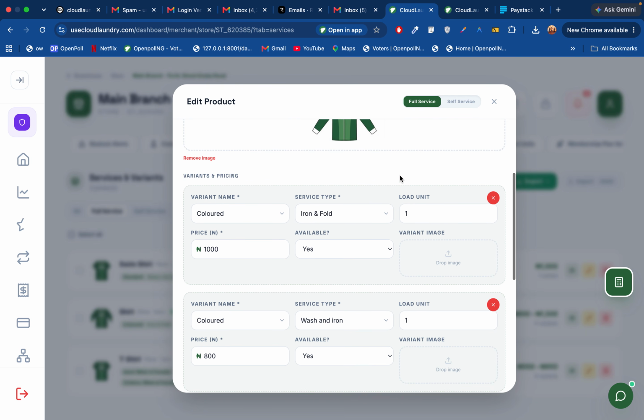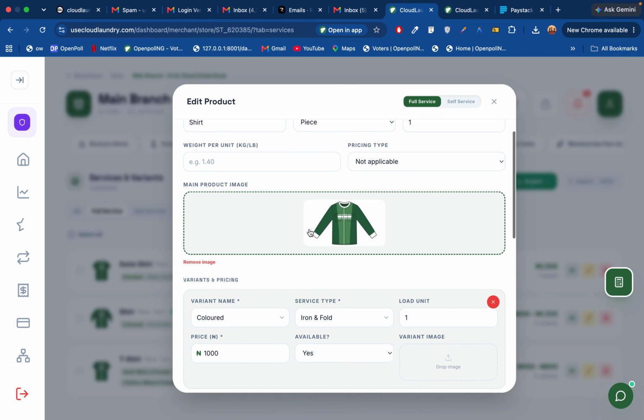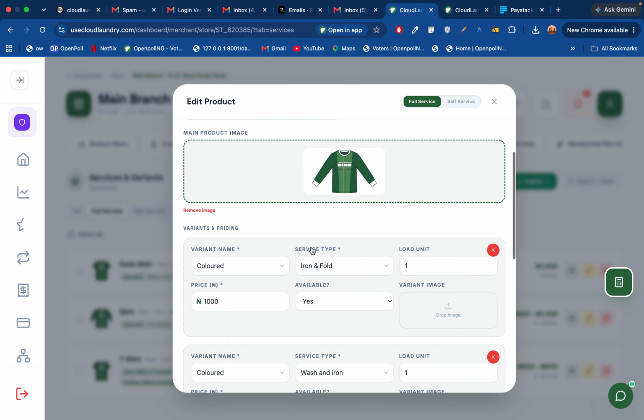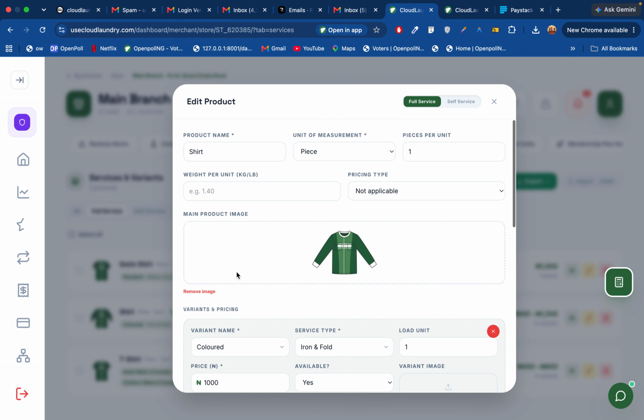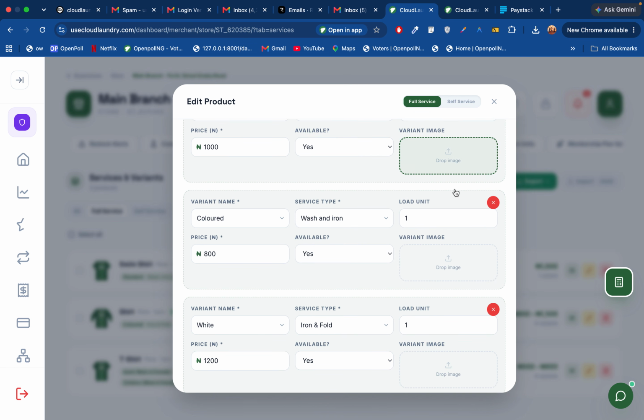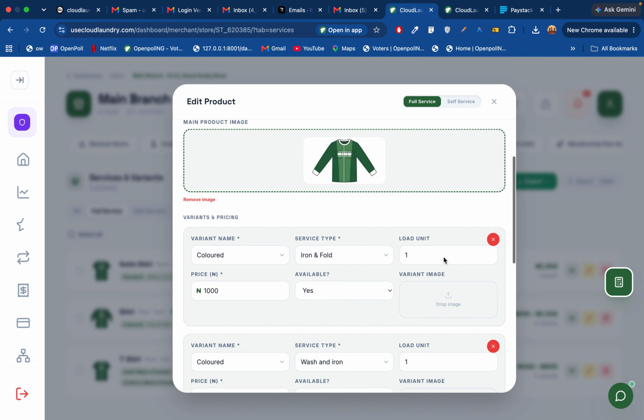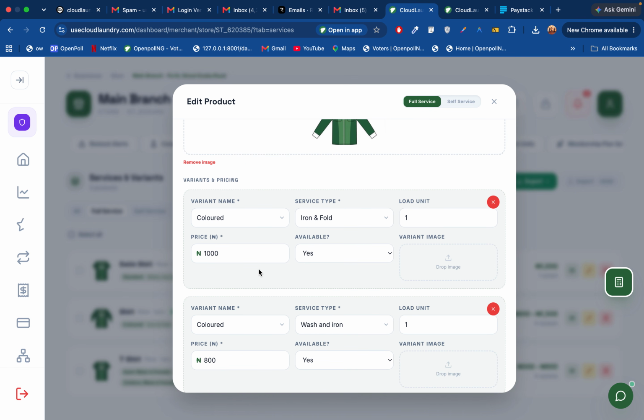All right. Then you scroll down to this variant section. Now you can add a primary image that would apply to all of your variants. All right. Or however, you can apply individual images to your variants. But the main thing here I want to show you is how you can properly arrange your prices. Now, of course, you have your shirt. You have this colored shirt. All right. Now the service for this colored shirt is iron and fold. Now this is the price for iron and fold.